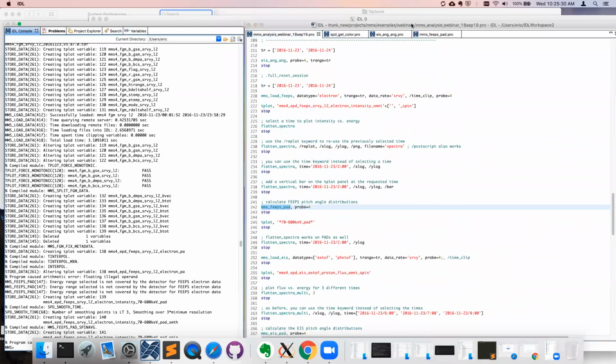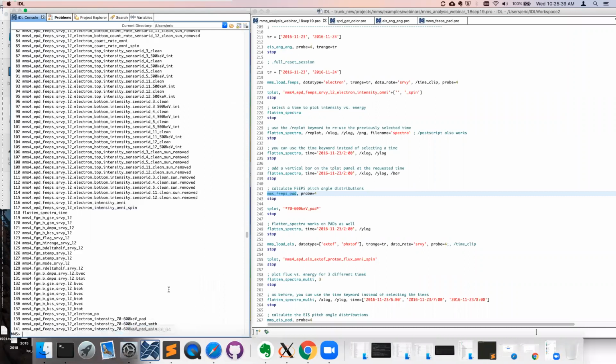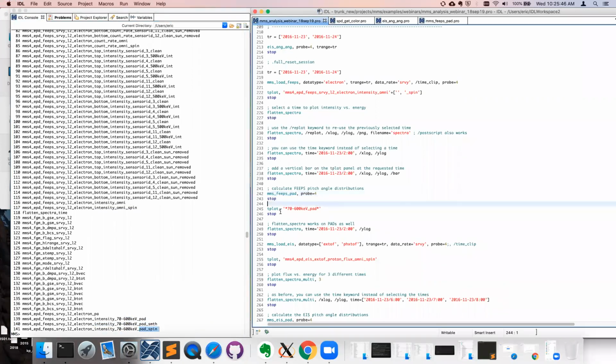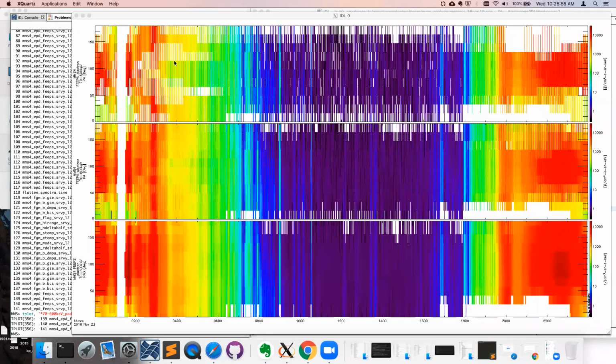So you can see it calculated the pitch angle distribution. It also calculated the spin average pitch angle distribution. Again, we use T-plot names to list the actual variable names. So you have pitch angle distribution, the smooth, and then the spin averaged. And so to plot those, we have, I think the smooth is in the middle, the spin average is on the bottom, and the full one is on the top. So this is pitch angle distributions.